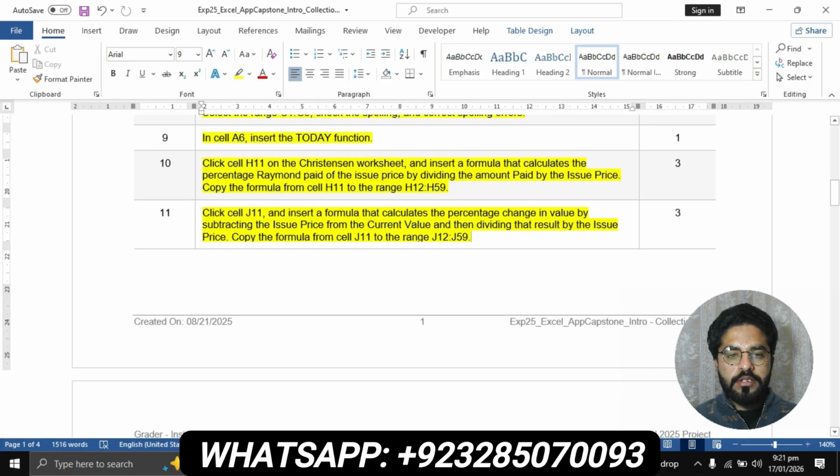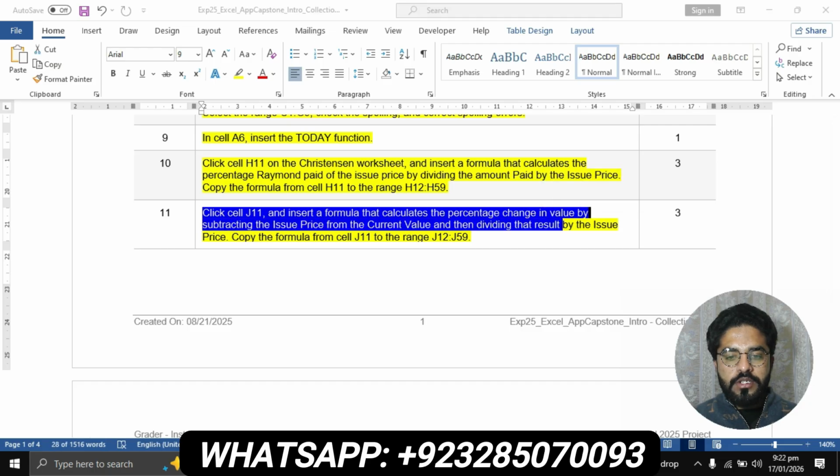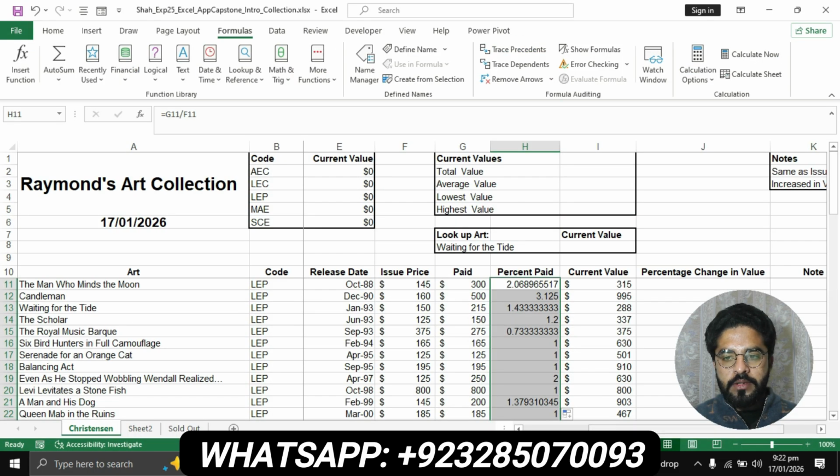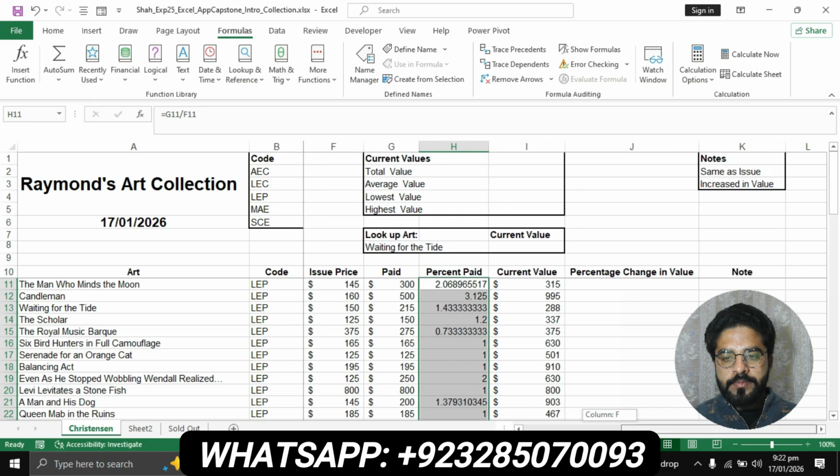Question number 11 is: click cell J11 and insert a formula that calculates the percentage change in value by subtracting the issue price from the current value and then dividing that result by the issue price. Copy the formula from cell J11 to the range J12 to J59. The first part of this question is click cell J11 and insert a formula that calculates the percentage change in value. First we click on cell J11.